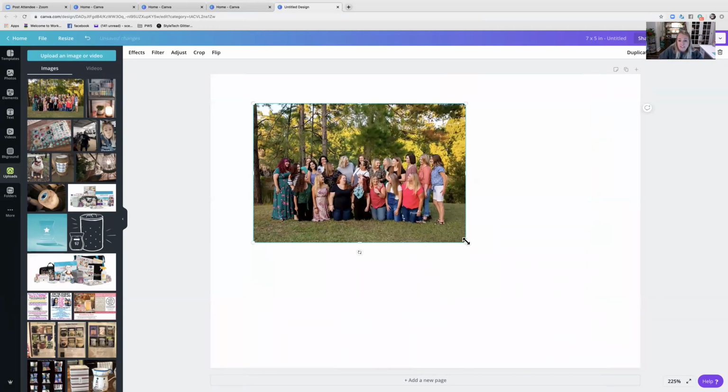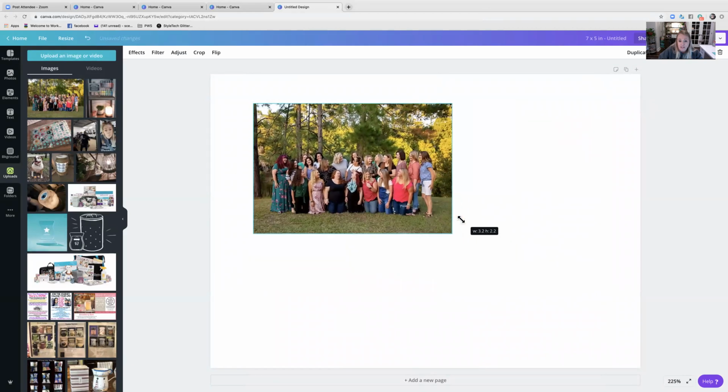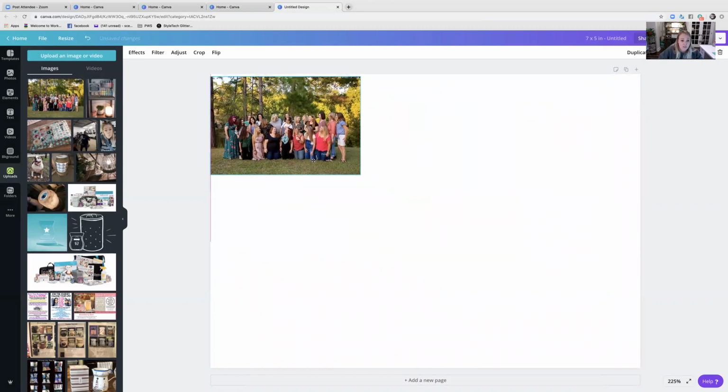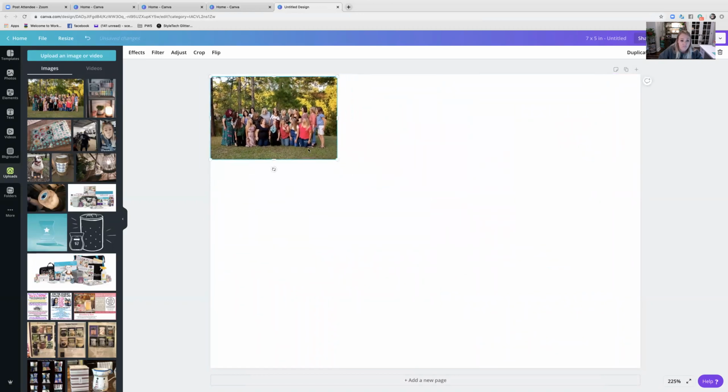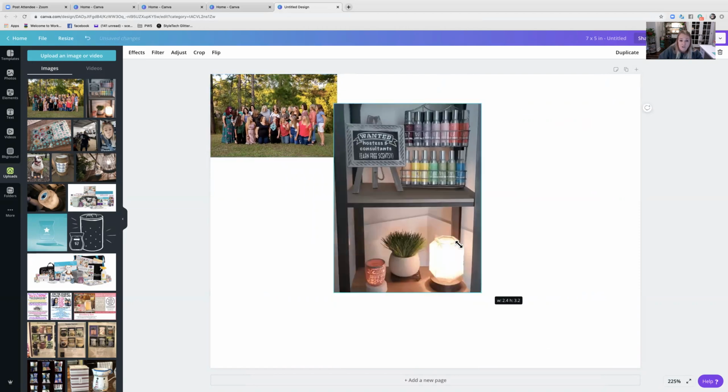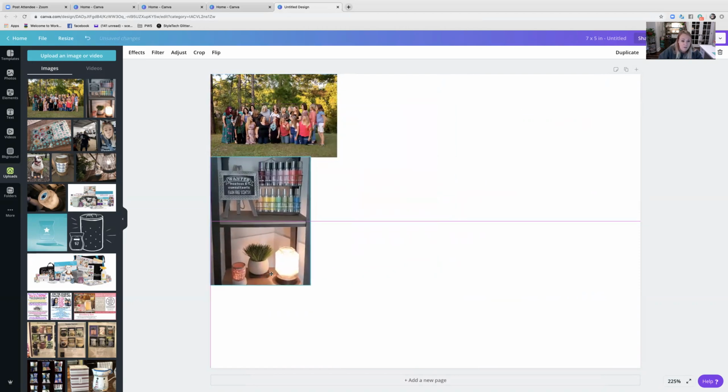To keep it to scale, you need to use the corner pieces. And we'll just keep going with this one. It's a cute little picture of an event we went to, a little leadership event. Then I'll grab another image, which I've already uploaded. We might put it here.